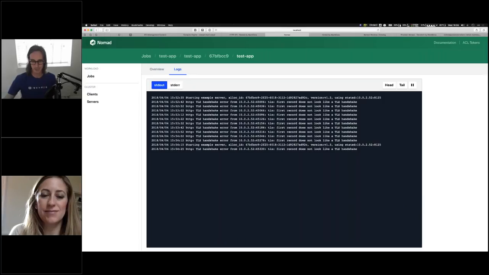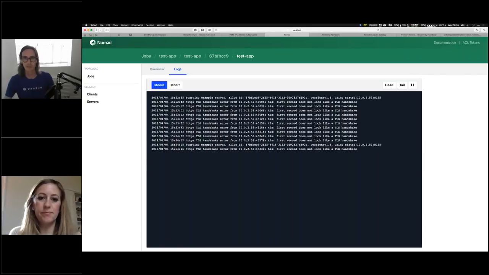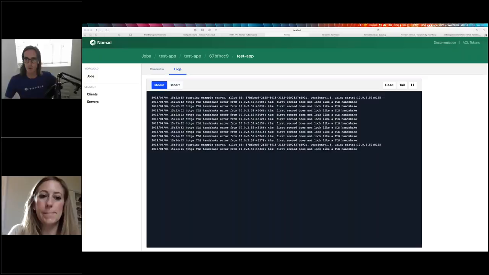I hope I've run through some of the features really quickly, but I hope you can see the power of Nomad, and it's actually really easy to use. I mean, if somebody like me can do it, then it's got to be pretty easy.